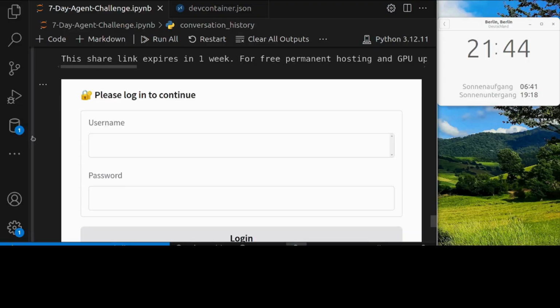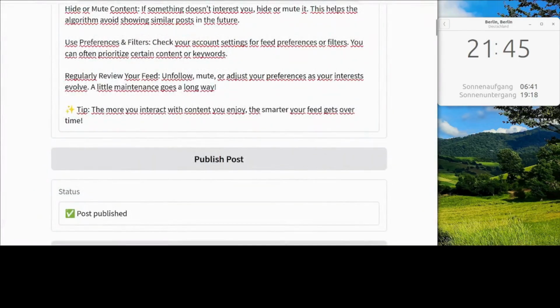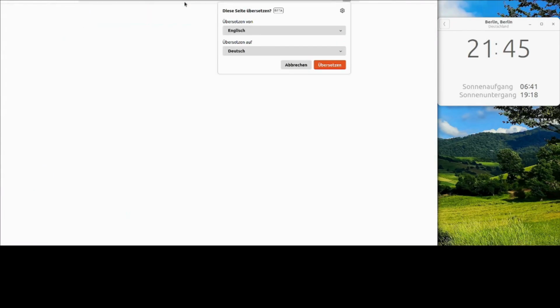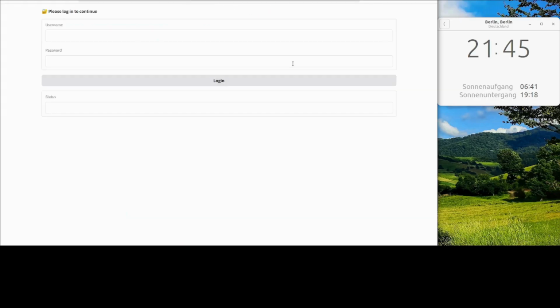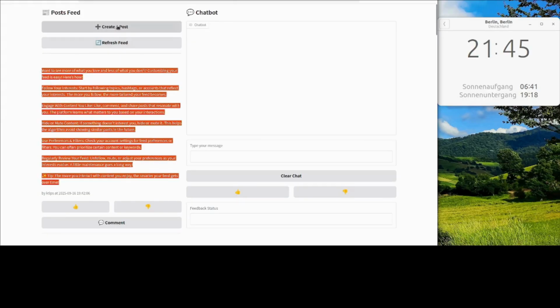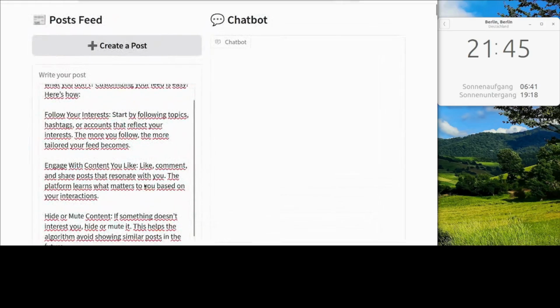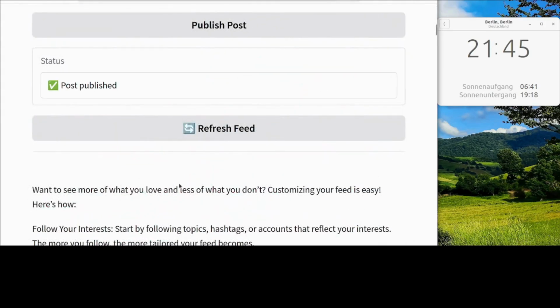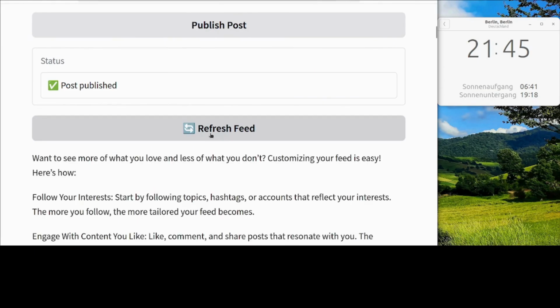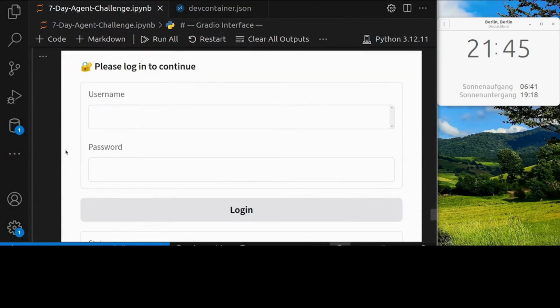Next, we restart the app and open the Gradio generated link in a new browser tab. Then I log in as KTips. Without losing time, I create a new post. Then I publish it. Next, I refresh the post feed. We still don't see the topic displayed as the title of the post. So it still does not work as expected.